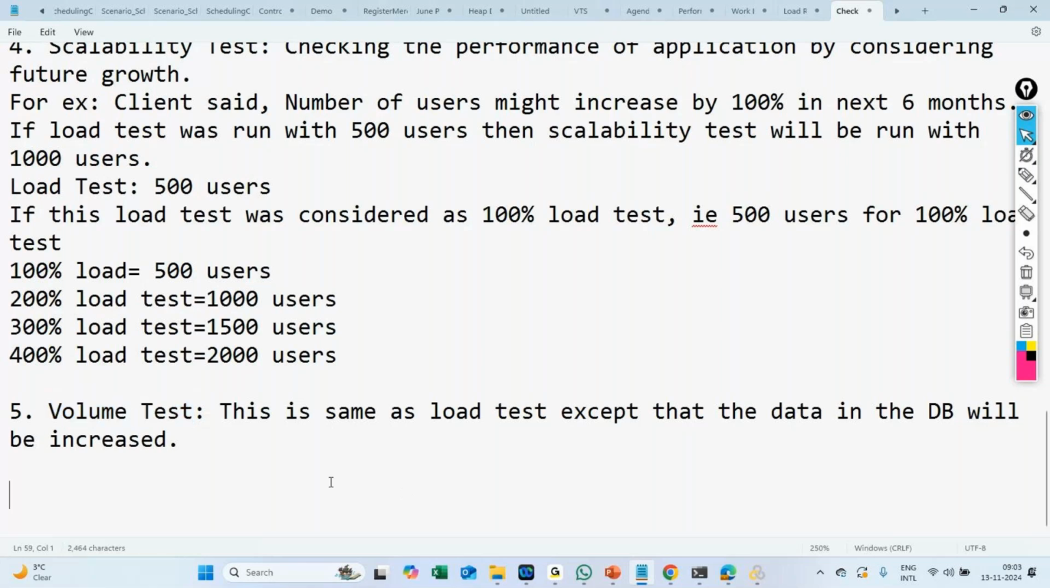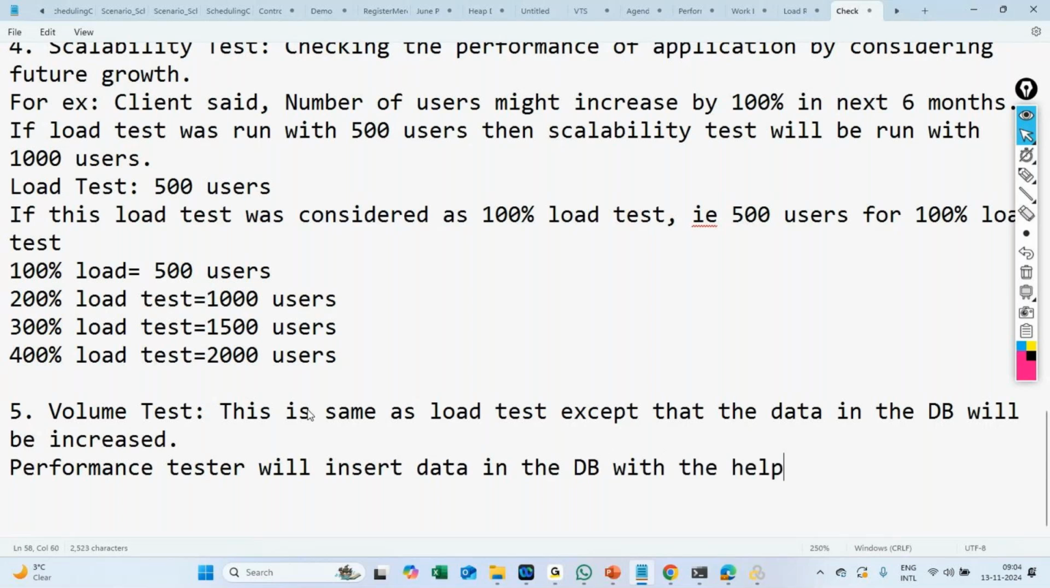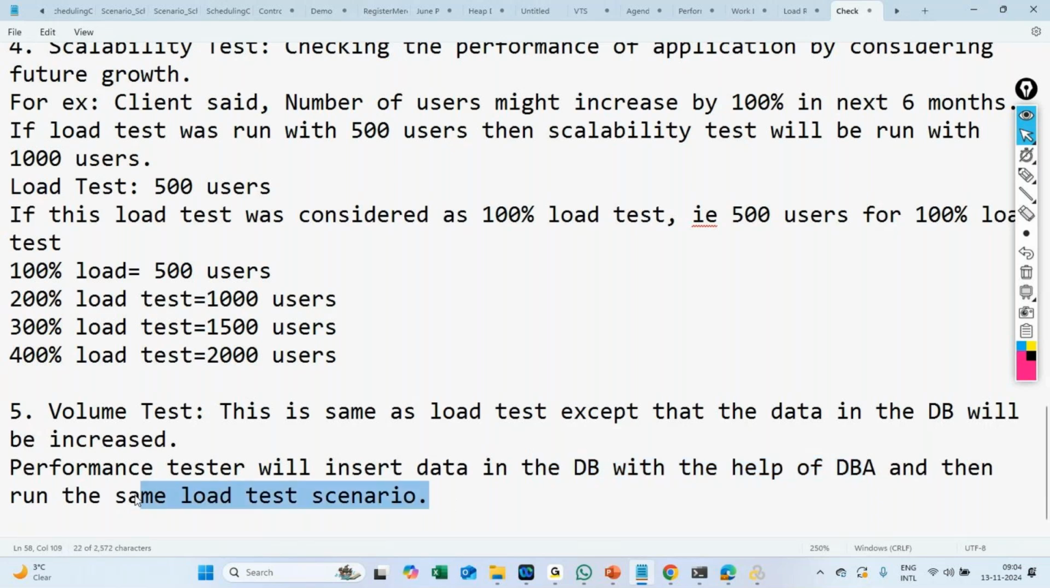So here the performance tester will insert data in the database with the help of the DBA, the database administrator, and then run the same load test scenario. So you are just increasing the data in the database. That's it. Remaining everything is the same as load test.